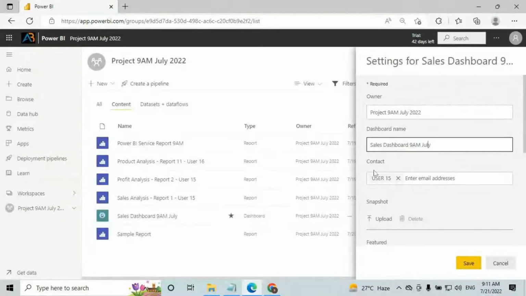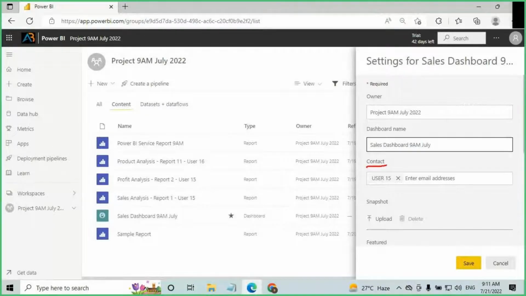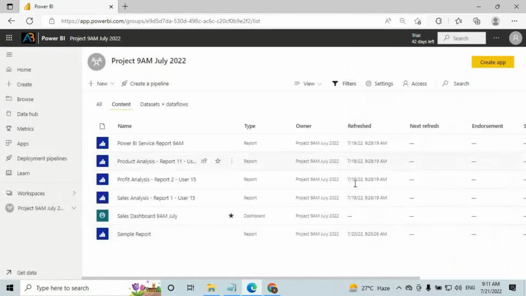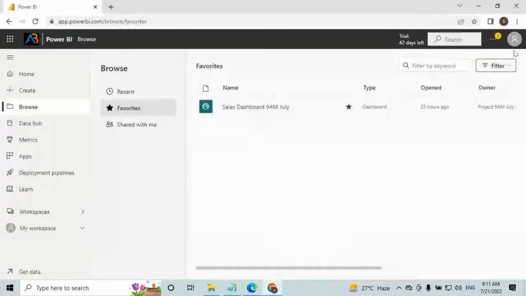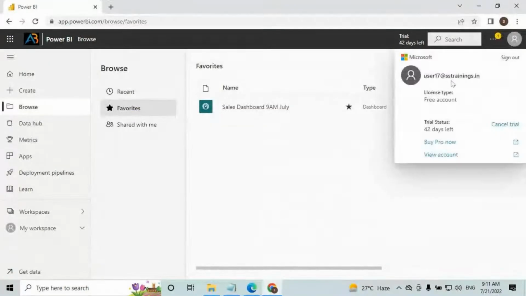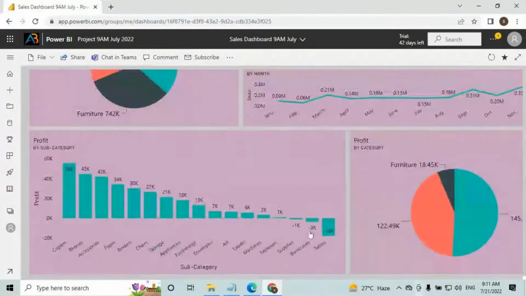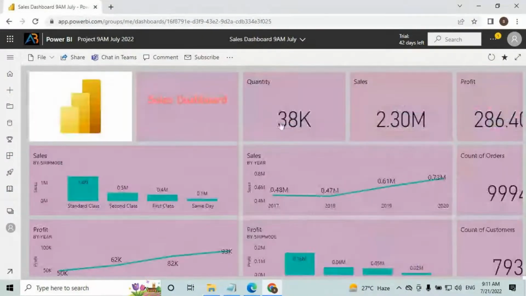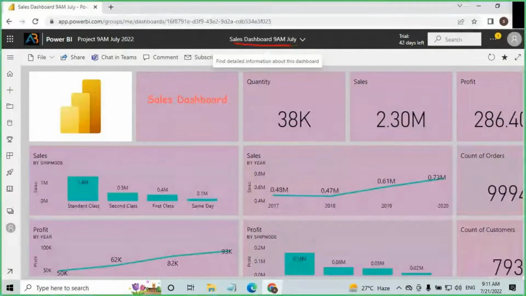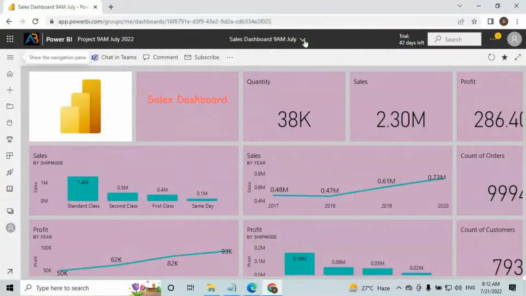And here you have contact. Tomorrow, when there is any question from the client about this dashboard, whom do they contact? Now, we are asking to contact whom here? User 15. Currently, the contact information is user 15. Let me go to the client. I'm the client case here. User 17 is the client. When the client opens the dashboard, tomorrow when there is any question about this dashboard, to whom they want to contact, where they can see is, when you go to the dashboard and click on this down button, we can see the contact person.